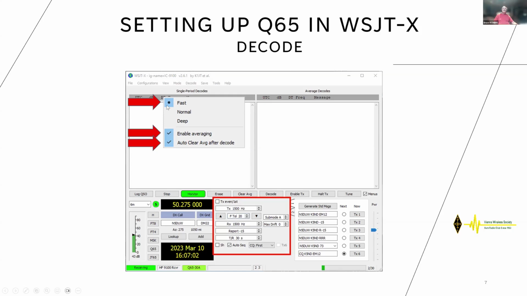The recommendation in the presentation I ripped this off of was fast. I usually use normal. Unless you have a really, really fast machine, you don't want to use deep because it's really resource heavy.